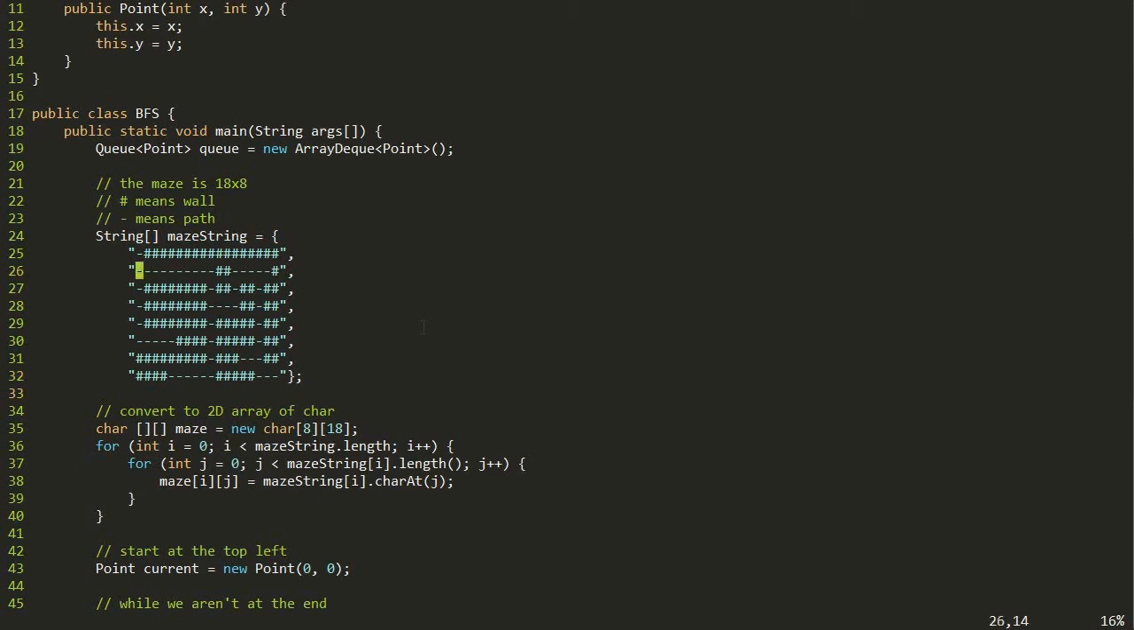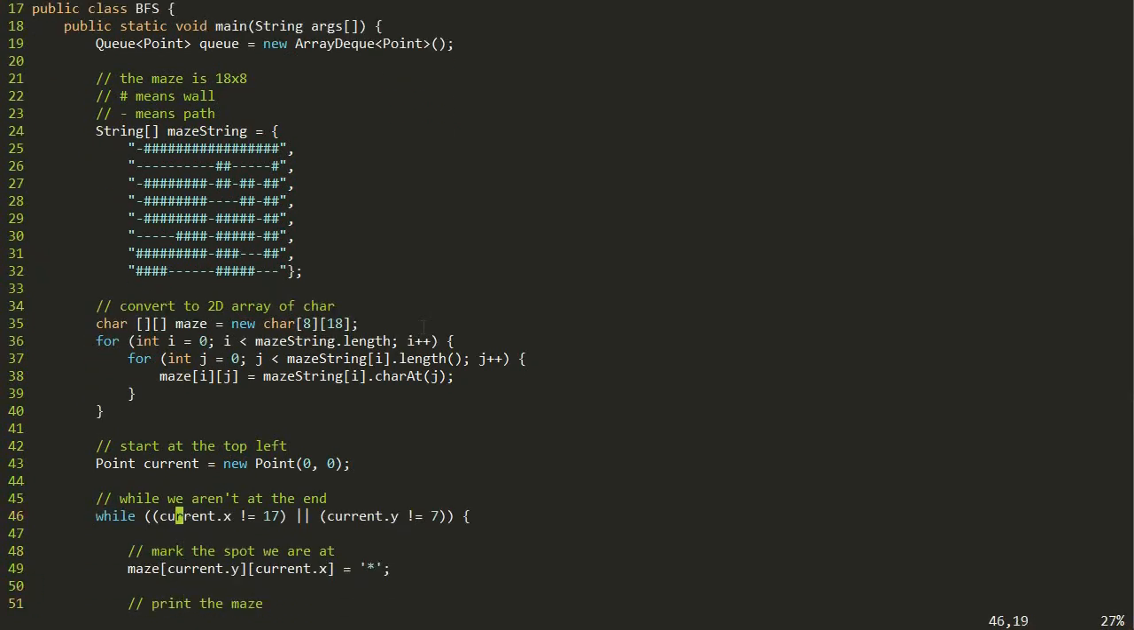And so like I said, I just defined it that that would be 0, 0 here. So we set current equal to a new point at 0, 0, right up here. Then we go ahead and loop through while we're not at the end position, which again, I've sort of just hard coded as this very rightmost spot, which is column 17 and row 7. So we're just keeping track that we're not at the end position.